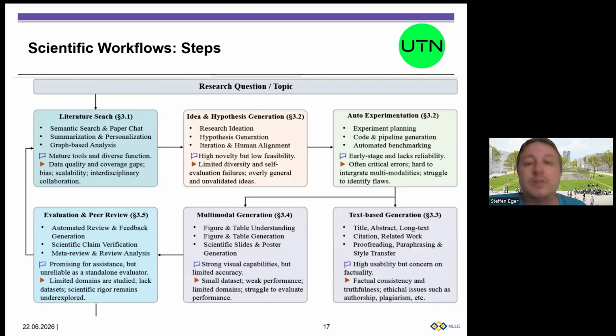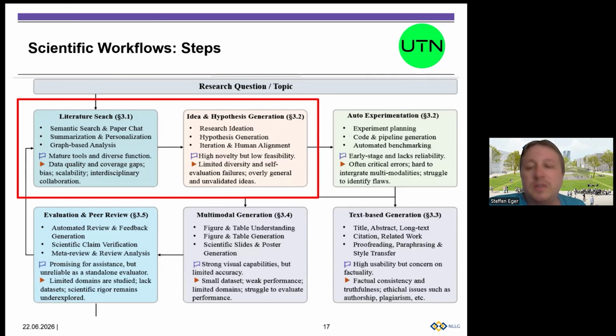All right, so this was a general overview. Let me quickly give you a schematic overview of scientific workflows. So here are 6 different topics that we discuss in our survey paper. The first one is literature search. So how can we use AI to search literature? The second one is ideation and hypothesis generation. How can we come up with ideas and hypotheses automatically using AI?